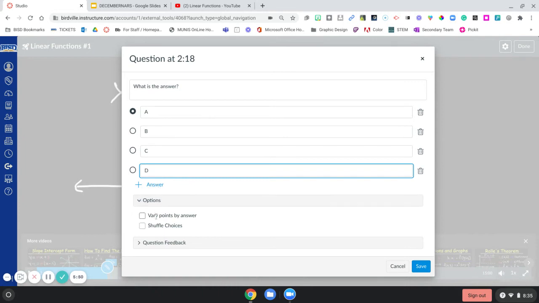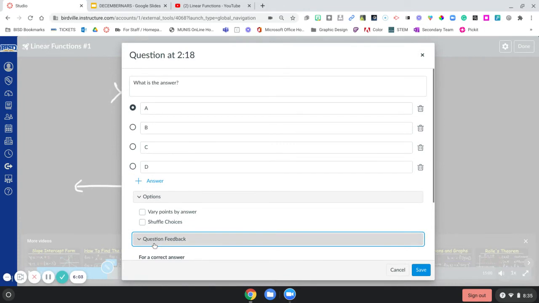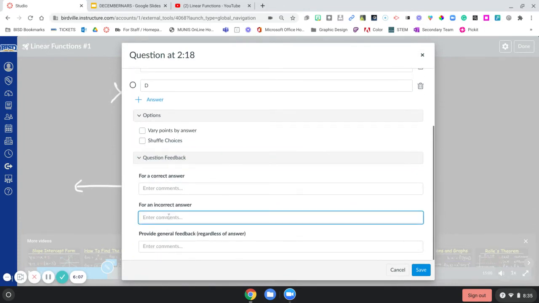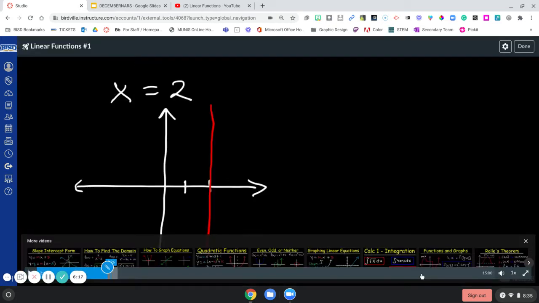So you can vary points by answer, so you could give them partial credit, right? You can shuffle choices, so that if I'm sitting next to somebody, my answer choices might be in a different order. And then here's the cool thing that you can do. You can do question feedback. So if they get an incorrect answer, you can give them a little hint, maybe. You might be able even to put a link in here to another video, maybe if they're struggling or something like that. So anyways, I'm going to hit save.